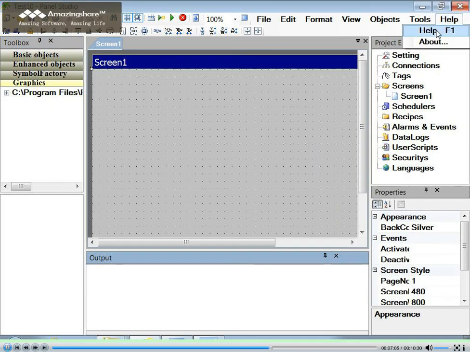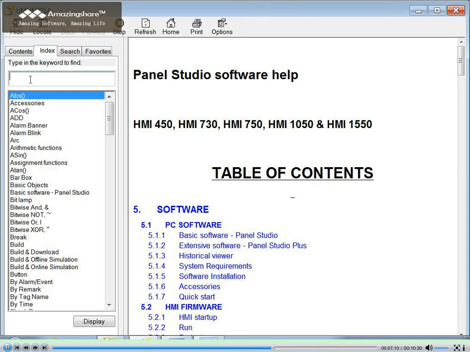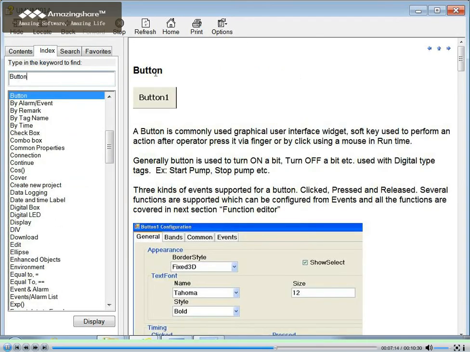You can access help file within Panel Studio software from this location. For example, if you want to know about button, just select index and type button, then press Enter key in keyboard. It displays information about button in detail.